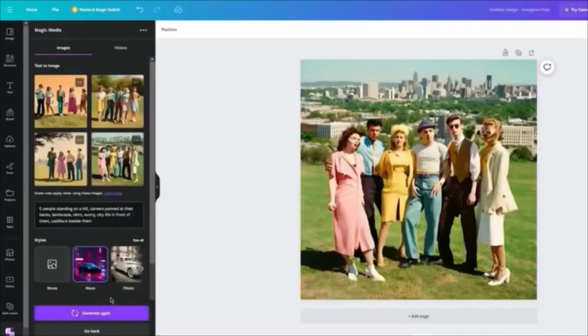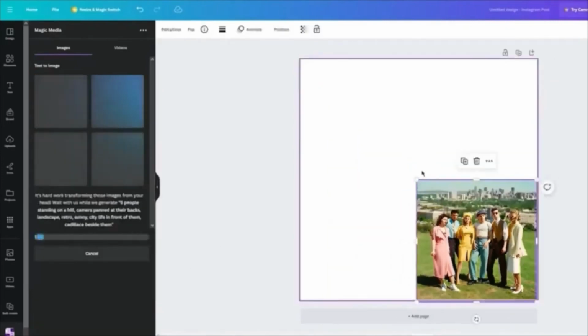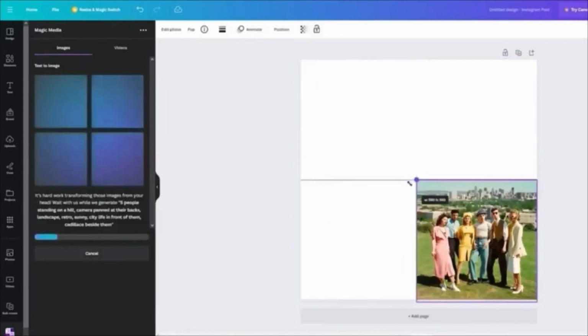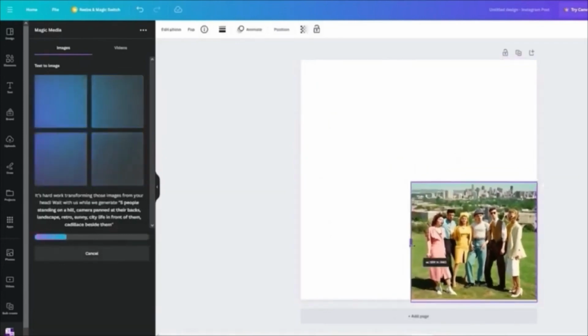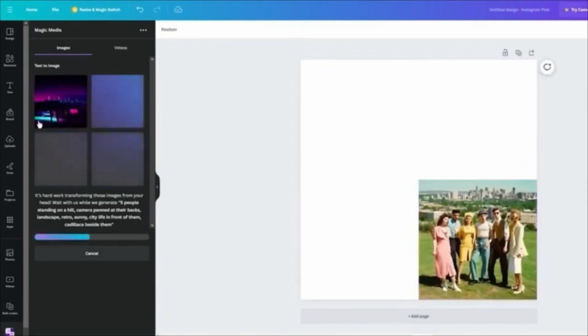Let's say I want it to be neon and I'm going to click on generate again. So let's say you're trying to make a collage, okay? So I'm just going to keep it like this, and I'm just going to increase its size a bit. There we go. So now you can pretty easily create a collage with the other pictures as well.